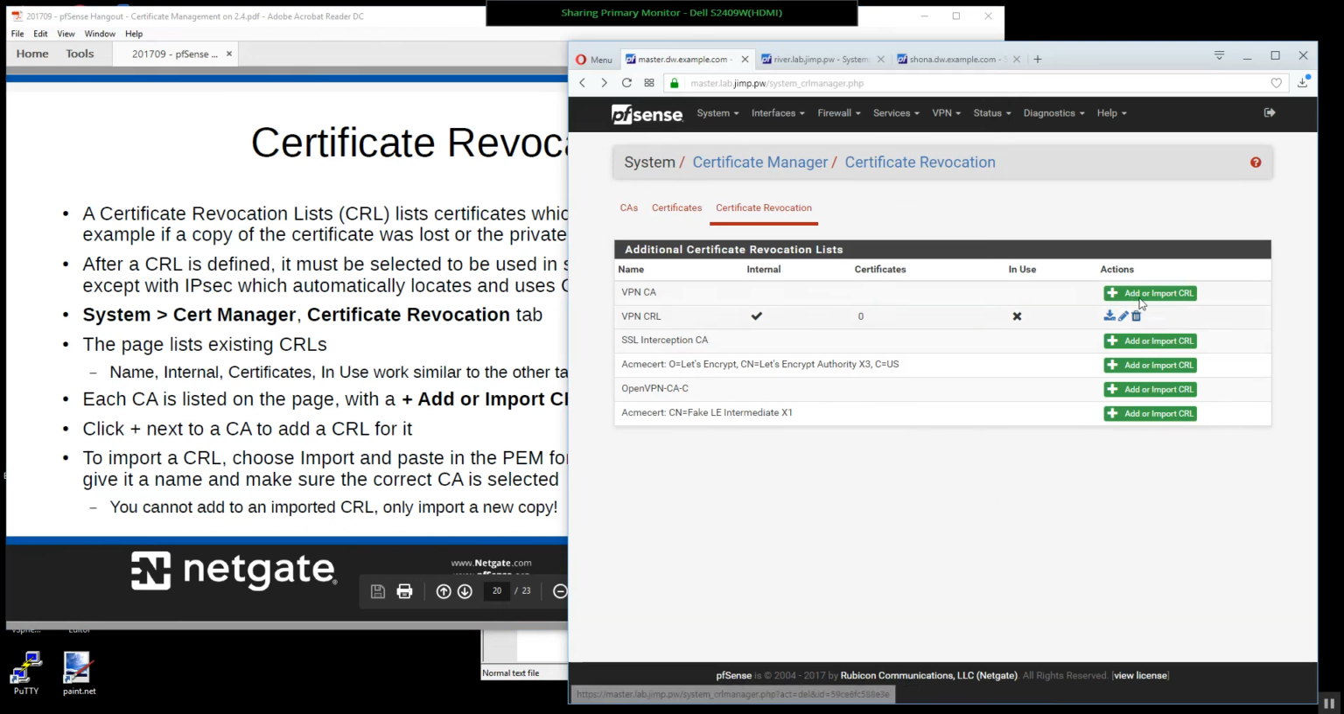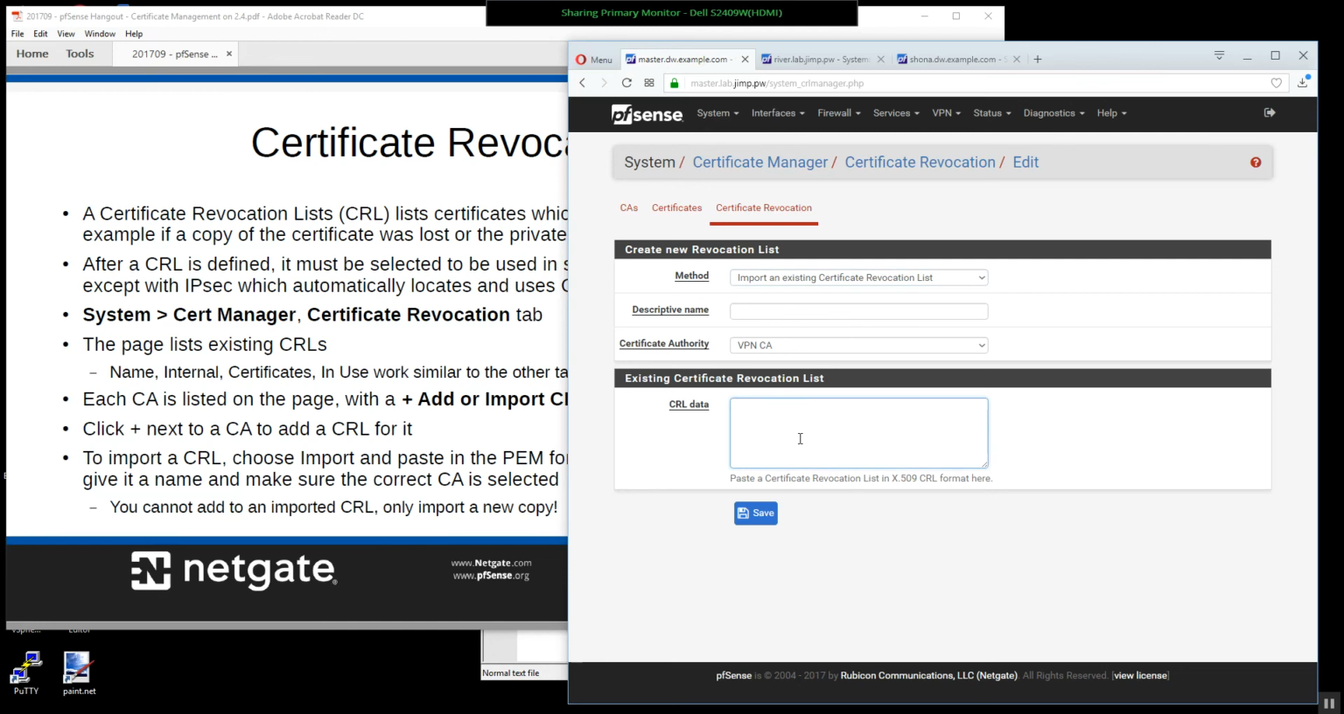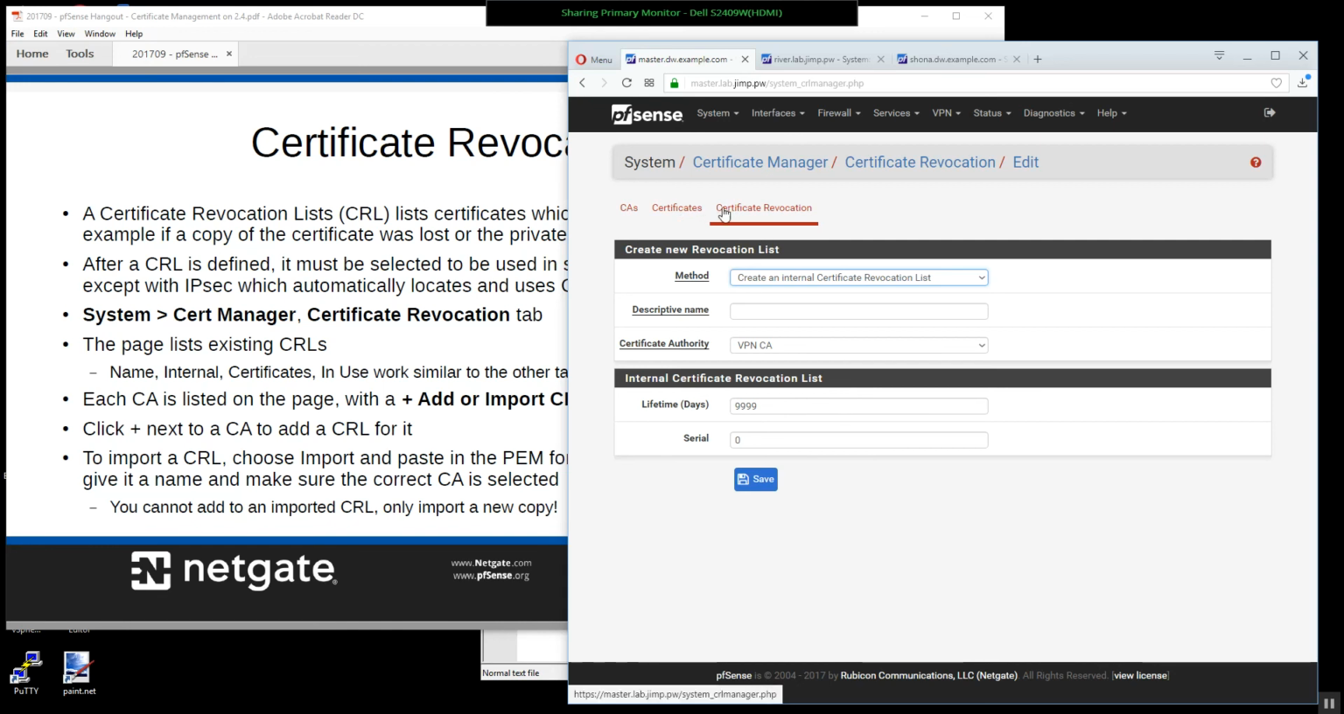So if you're looking to import, just pick import, and you can paste in CRL data. That's it. That's all you can do. If you're creating a new one, to start with, you just give it a name and pick the CA it's associated with, enter a lifetime and serial number for it.